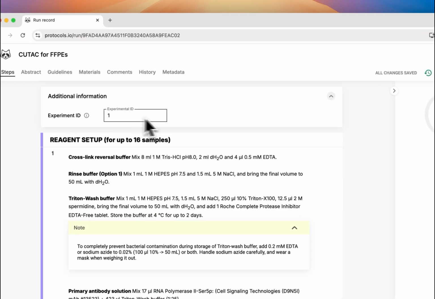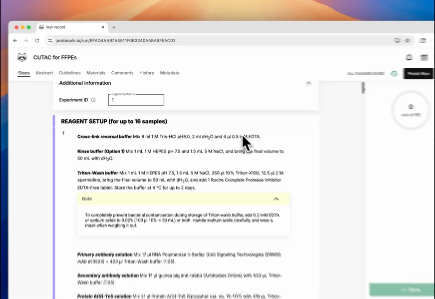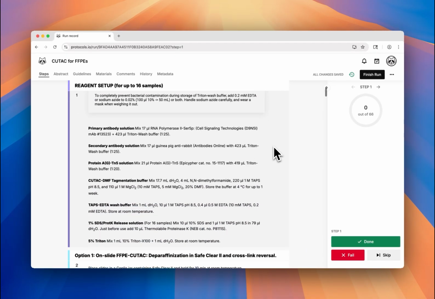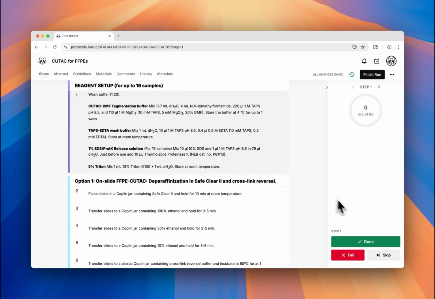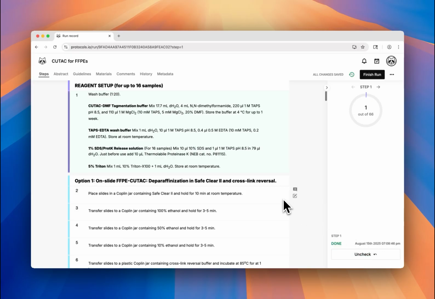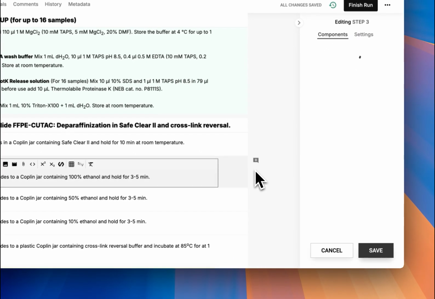You can add an optional experiment ID to help identify the run later. Then, go step by step through the protocol. As you complete each step, click Done. Each action will be time-stamped. You can also make adjustments as you go.